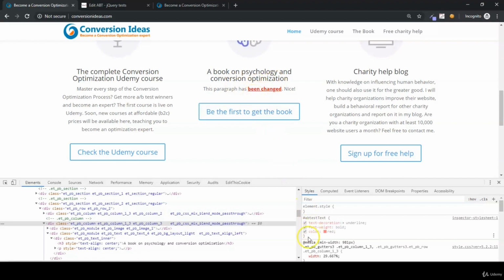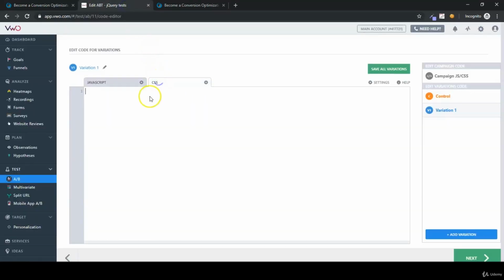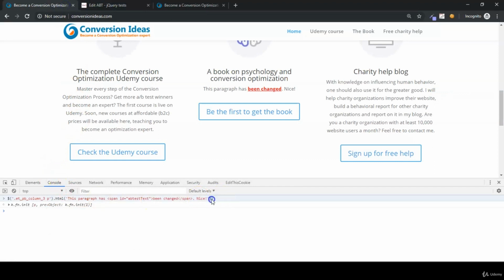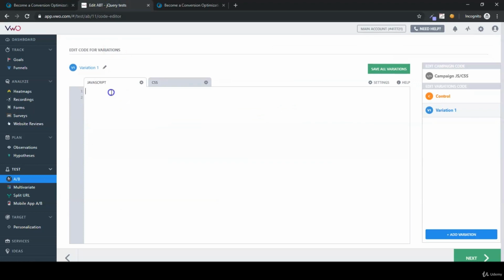So let's try this out in our A/B test. Let's copy this, paste it in the CSS. Now we need the JavaScript code. Go back to the console. Let's copy this. Now we have to add VWO underscore. And of course, we will use comments as well. And in JavaScript or jQuery, we simply need 2 forward slashes. And we can type anything we want right here.